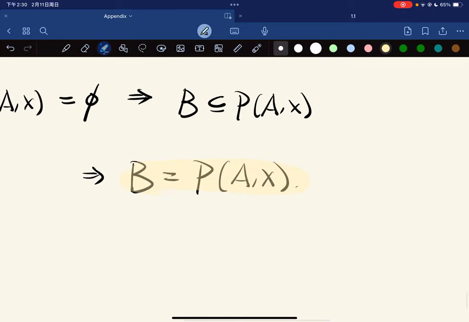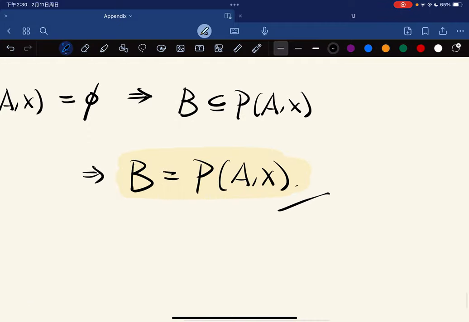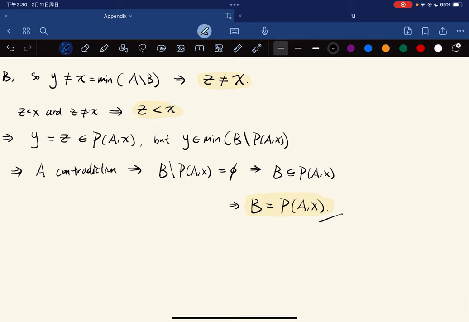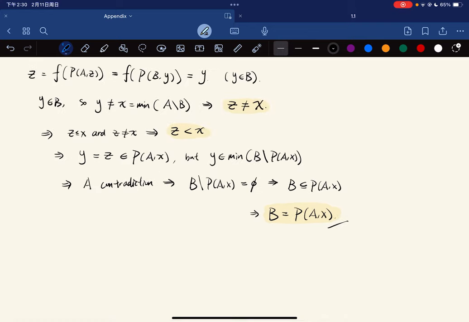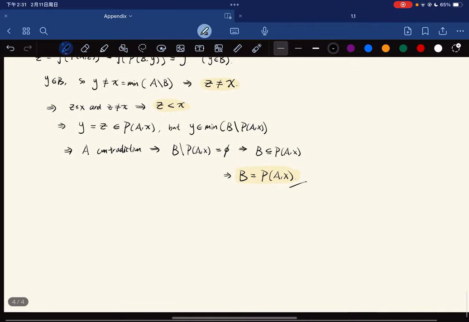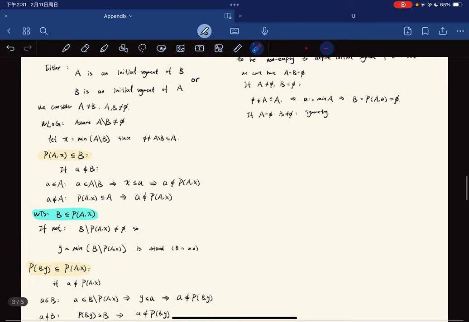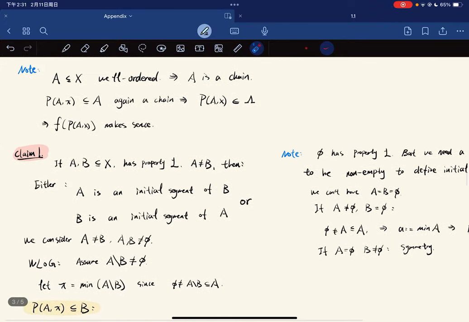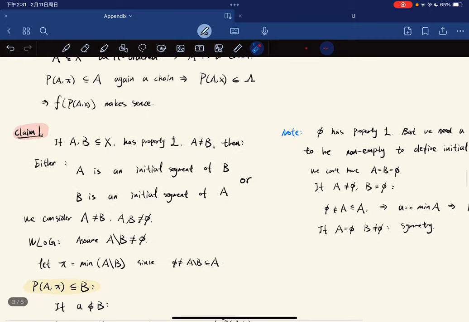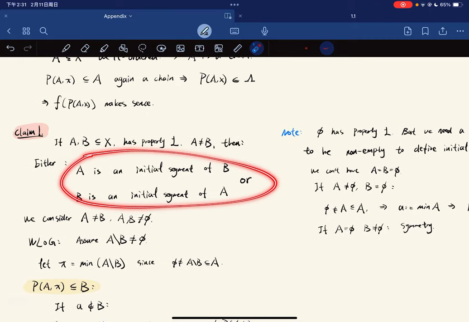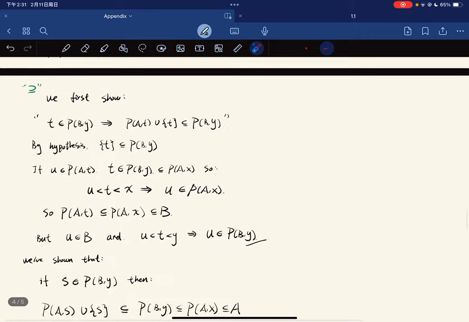Right, so we have B is the initial segment of A, right? So we have shown that B is the initial segment of A. All right. So from here, we have shown claim one is good, right? Either this or this, right? We have proven claim one.